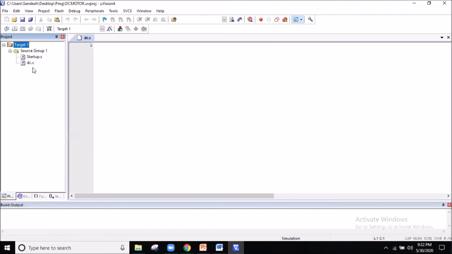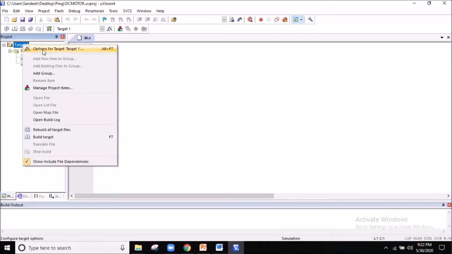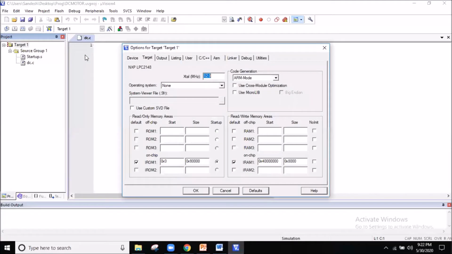After this, we need to do some settings. What are those settings? Let me tell you. Again, click on target one, which is available under the project panel. Select this target one, right click, and select options for target one. Then the dialog box will appear on the screen.